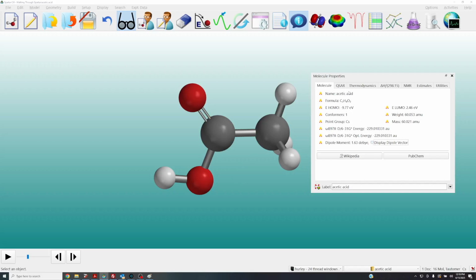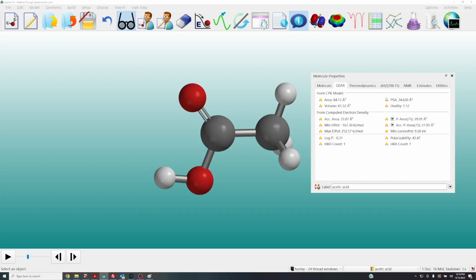Okay, the QSAR tab has a bunch of QSAR properties: area and polar surface area, volume, ovality, things like that. There's an alternative to polar surface area called polar area that comes from the electrostatic potential map that's available. You can grab the accessible or the standard data size, and you can vary the electrostatic potential range as well. There are also max and min values for calculated surfaces, log P, polarizability, and then hydrogen bond donor and acceptor counts for every molecule.